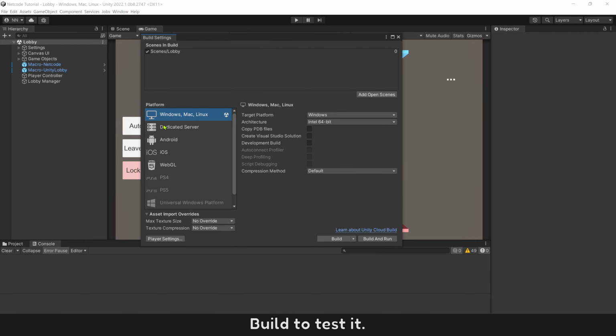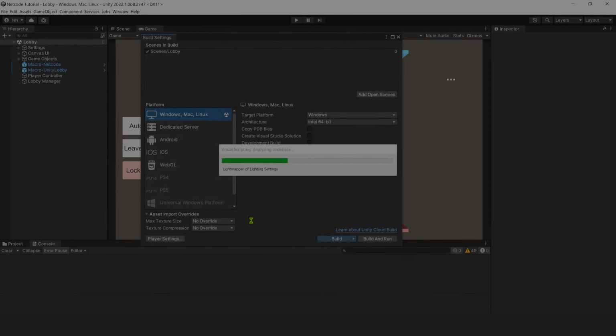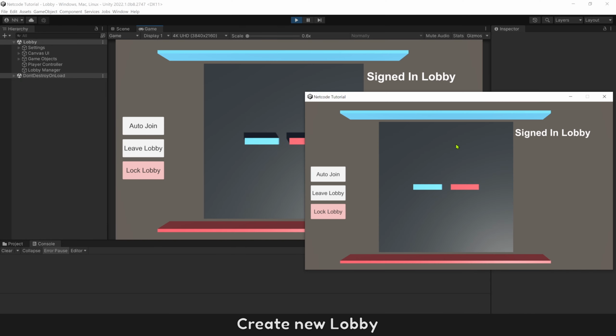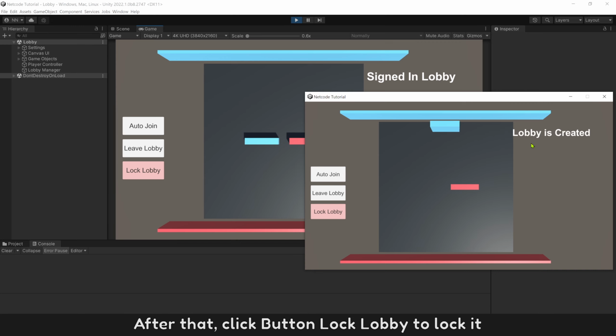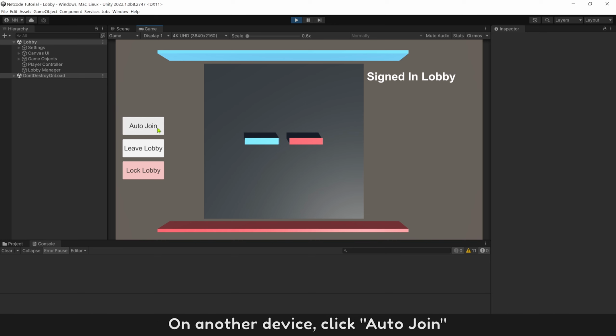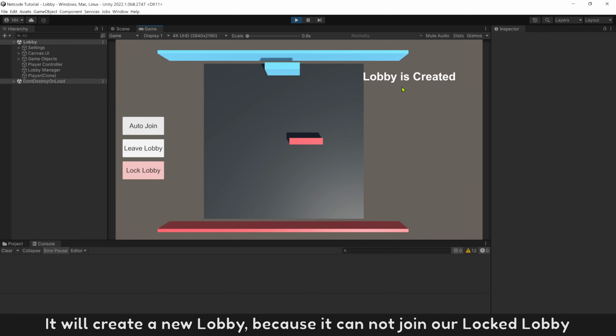Build to test it. Create a new lobby. After that, click the button lock lobby to lock it. Now nobody can join this room anymore. On another device, click auto join. It will create a new lobby because it cannot join our locked lobby.